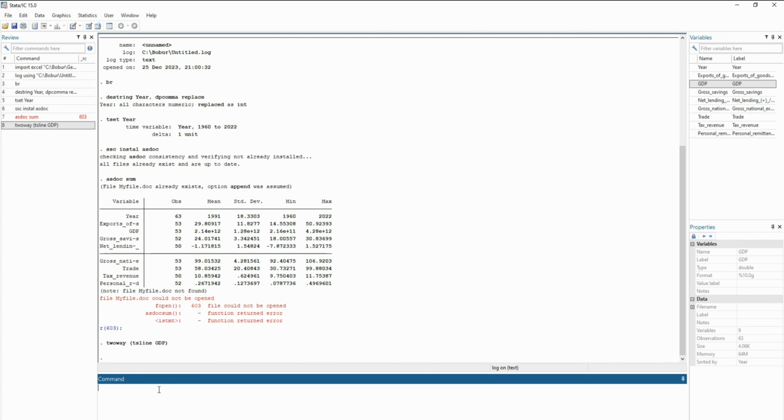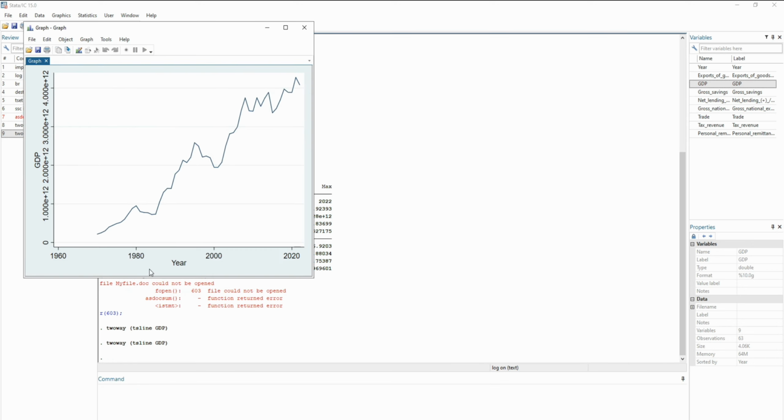So let's start making the analysis. The first command is twoway tsline. Let's start from GDP. We use this command to observe the dynamics, which gives us information about the positiveness or negativeness of changes. And you can see that for the last 50 years, the GDP of Germany was going up.